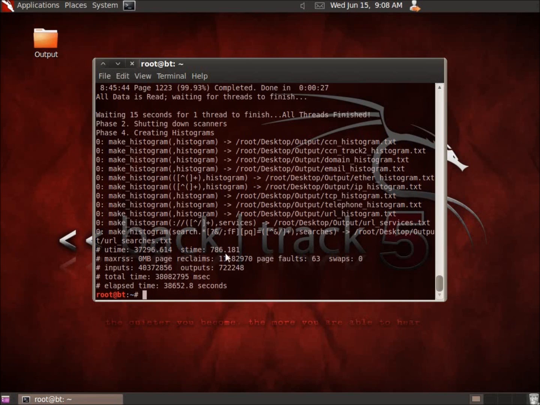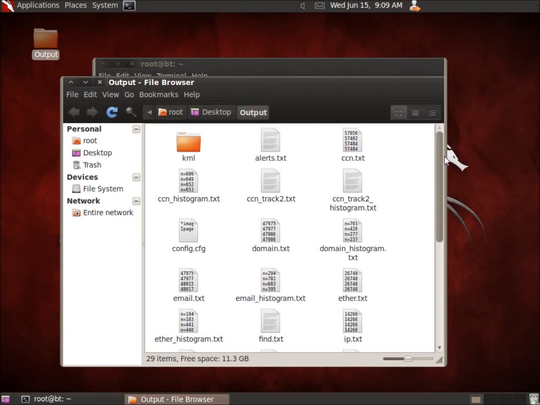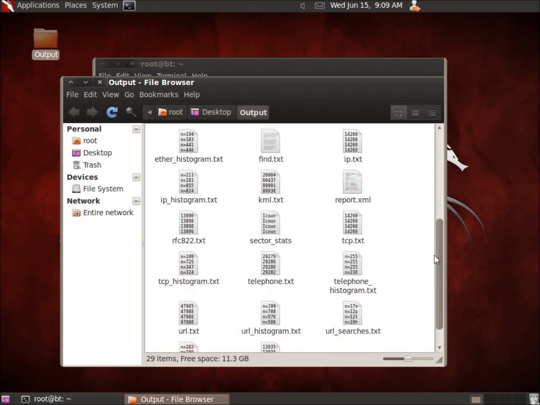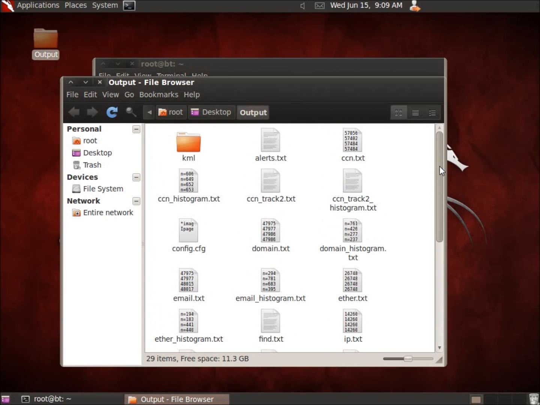When the application is finished, you'll see this folder, output. We're going to open this up, and we're going to see a list of all of the files that were created by this application. There are quite a few different files here, and it's important to point out a few of these. The first one is the alerts text, which is for any processing errors; you might find some information in there. The second one is the CCN, which is for credit card numbers. If there are any numbers or sets of numbers similar to a credit card, you will probably find these listed here, if they found anything on the hard drive or partition.